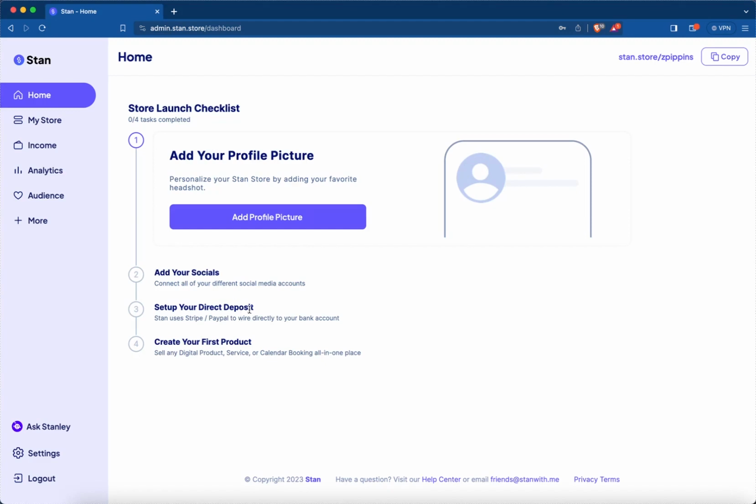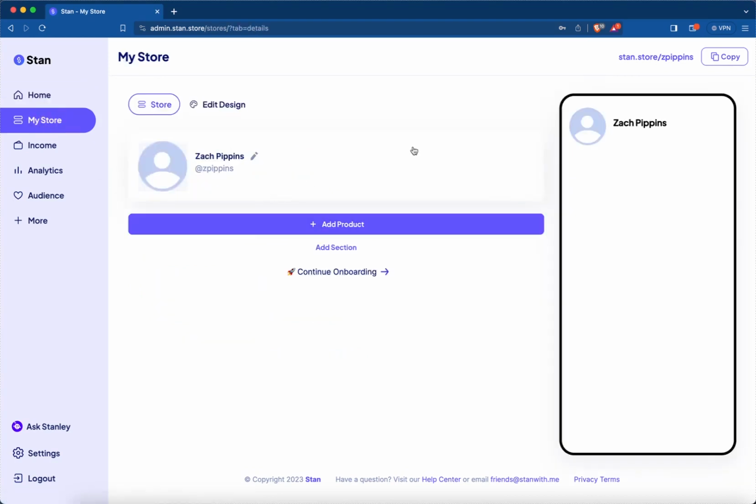But for now, what I want to do is give you guys an overview of what Stan Store looks like whenever you guys first get logged in. So this is your homepage, and once you go through this checklist, it'll disappear. But then you come down here, this is where your store is going to be. So your store is at Z Pippins or whatever name you give it. You are going to want to give it a name that's resonating with your brand. Okay, so if your brand is Zach Pippins, then make your brand Zach Pippins.